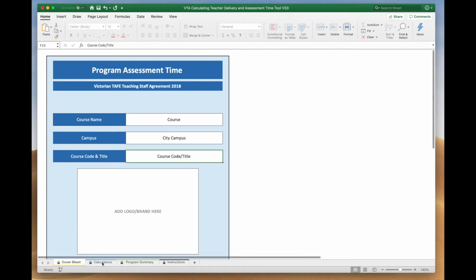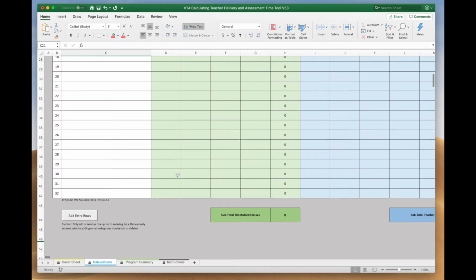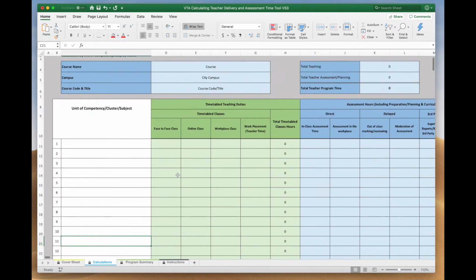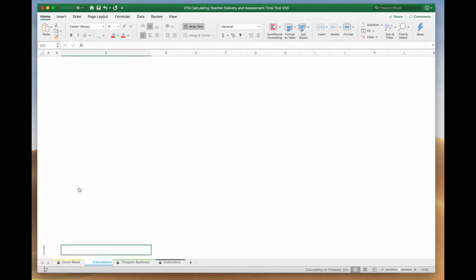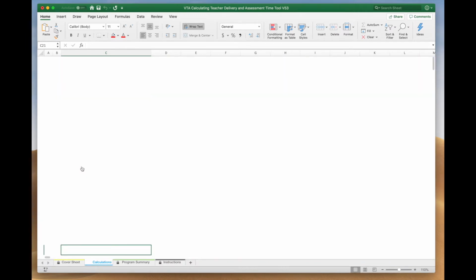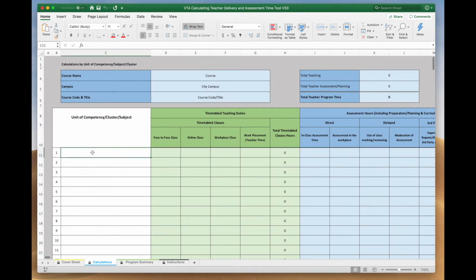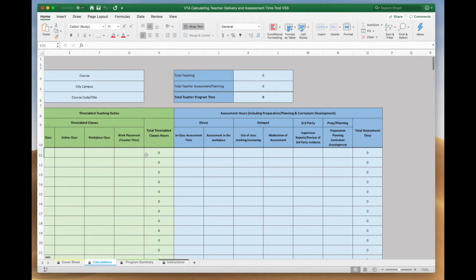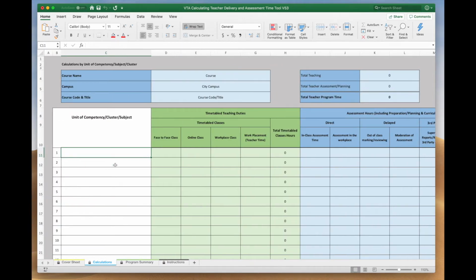The next tab is the Calculations page. This is where you'll be entering the hours of delivery and estimates of assessment, preparation and planning. Before you begin to enter data into this sheet, it's important to customise this sheet for each of your programs and the number of units or clusters that will be delivered. To add extra rows, you only need to press this button and extra rows will be added automatically on the calculation sheet and the program summary sheet. If you have not enabled macros, this button may not work and you may have to add rows manually. There's a short video tutorial available on how to add and delete rows manually.